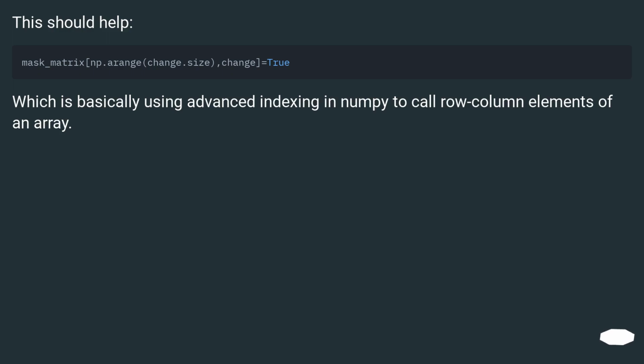This should help. Which is basically using advanced indexing in numpy to call row-column elements of an array.